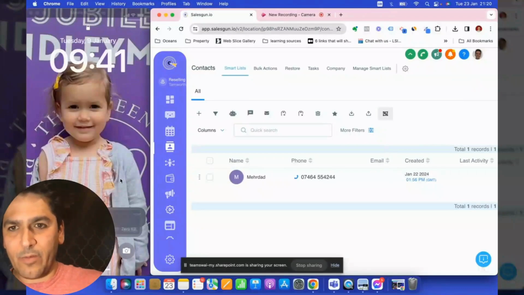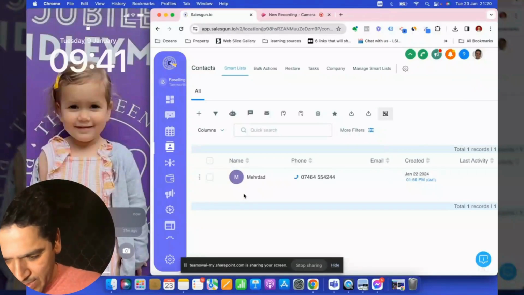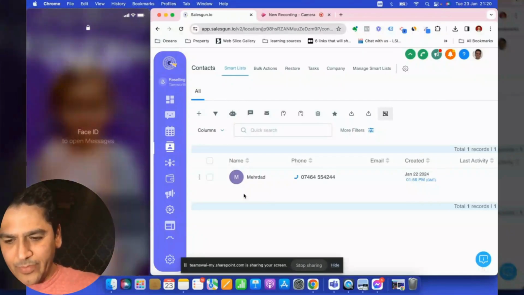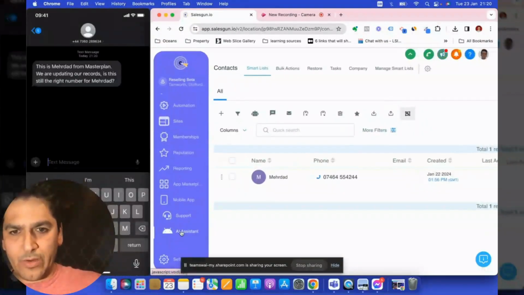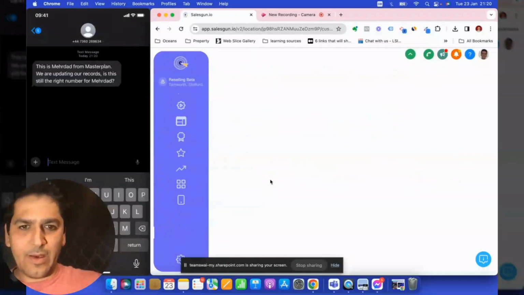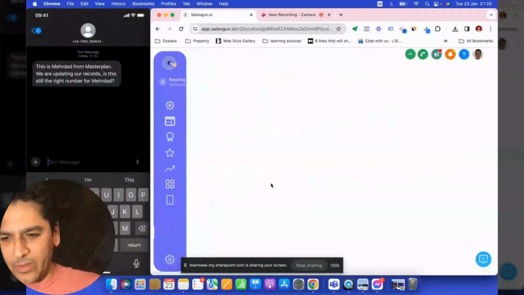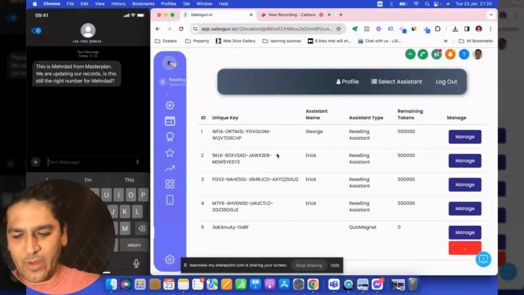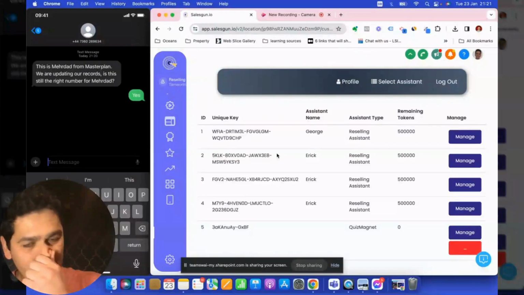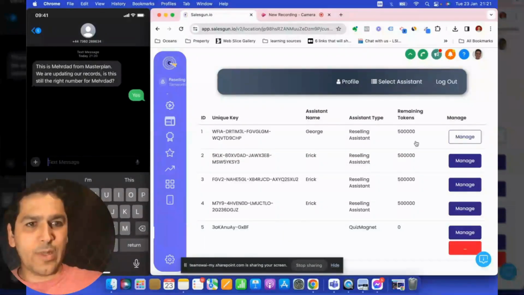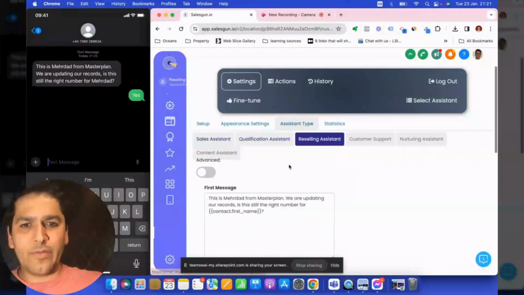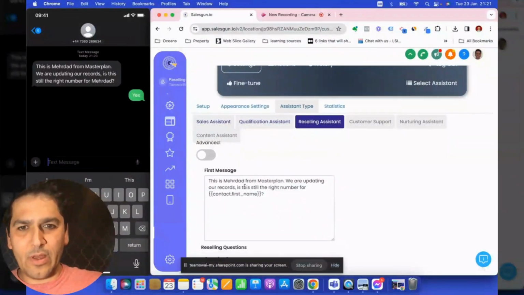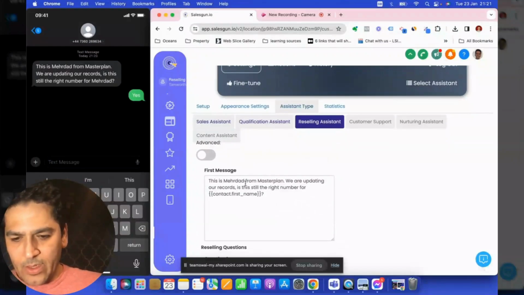So here we go. I just received a message. I've got my phone here. This is my little girl. So the message is here. If I head back to our AI assistant, I named myself Merdad. So this is Merdad from Master Plan. We're updating our records. This is still the right number for Merdad, again for myself. So I'm gonna say yes to this one. But we're just gonna challenge the AI as well to make sure we've got the right information. I put this is Merdad, which was wrong. I should have put George anyway.